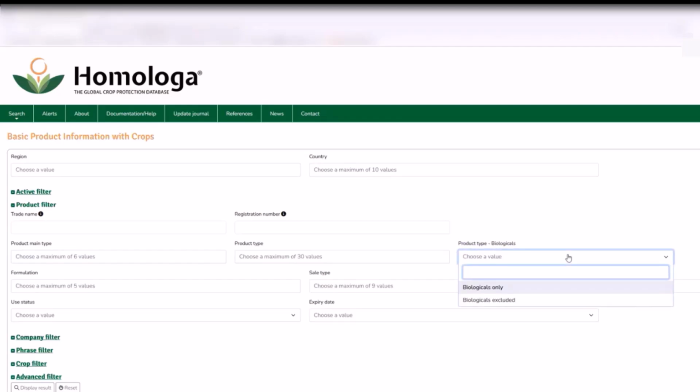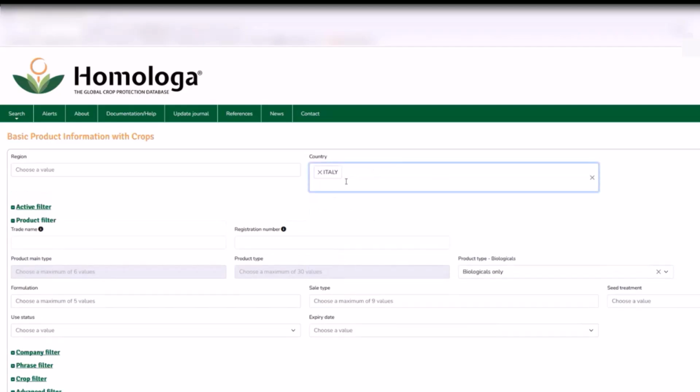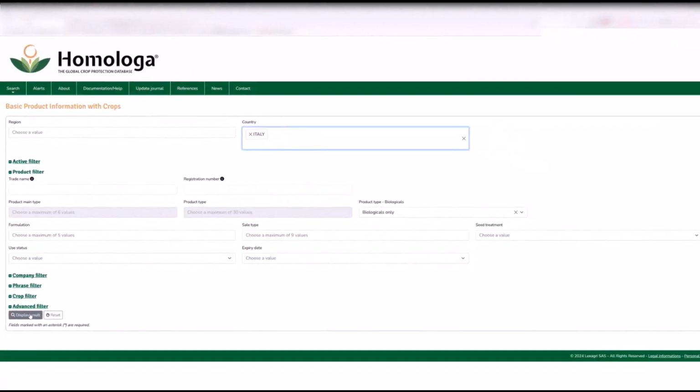If I click in this drop-down, you can see that I can select biologicals only, or I can even exclude biologicals. If I select biologicals, let us perform a search for the country, Italy. To do so, I can go ahead and enter Italy as the country. I would like to extract all the biologicals in the crops, including those biological products for Italy.